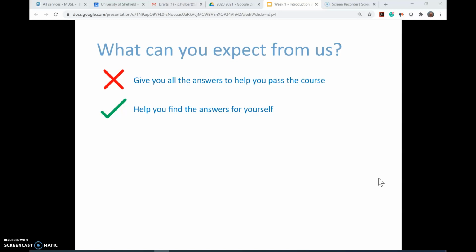So we're not going to read the drawings for you and say this dimension should be this value, but we'll show you how to read drawings so you can find the answer yourself.